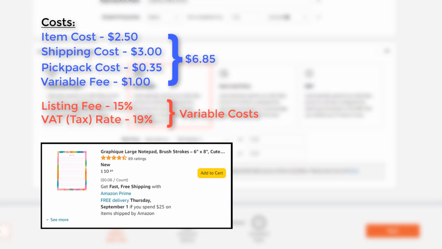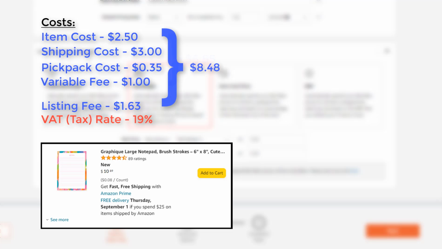First, let's look at our listing fee as it's the easier one to calculate. Our listing fee is simply 15% of the entire sale price. 15% of $10.89 is $1.63. We add this to our running total and our costs are $8.48. Now let's talk VAT.